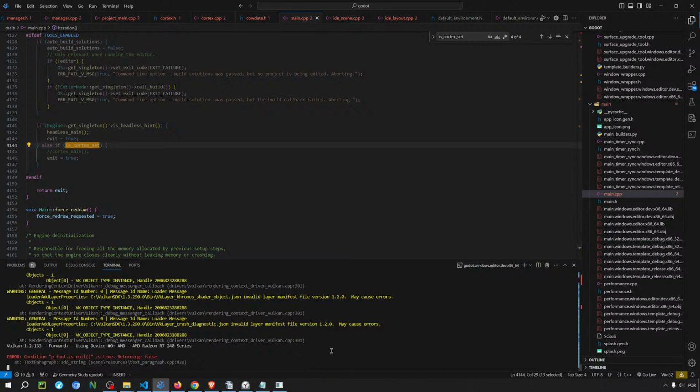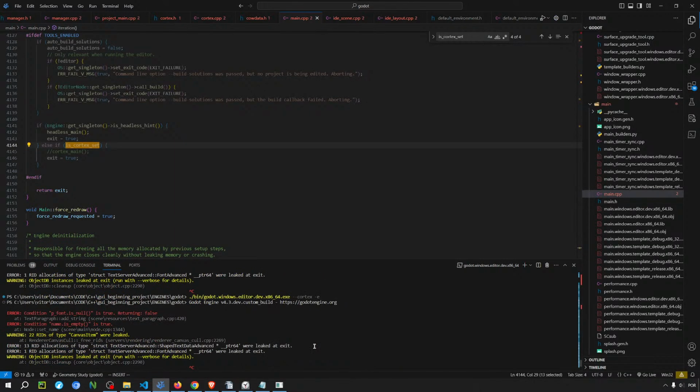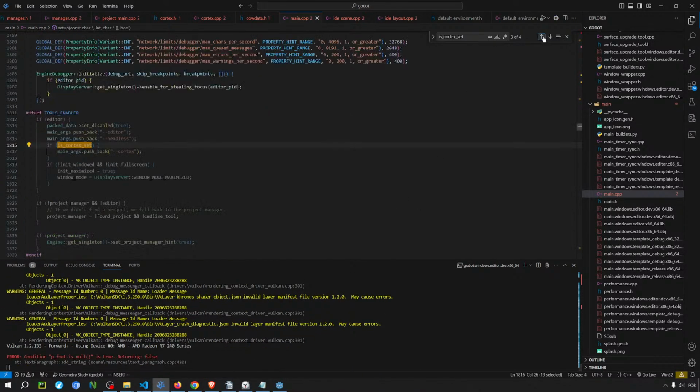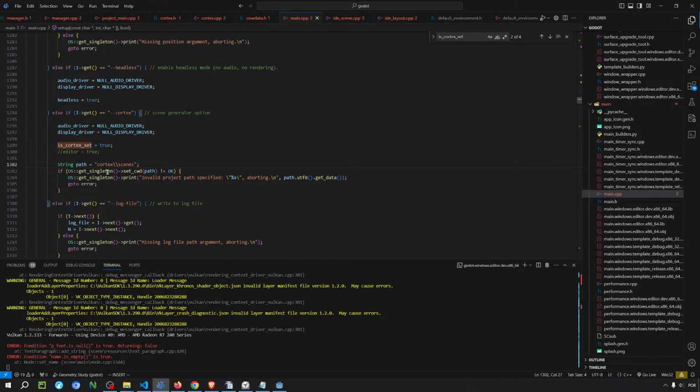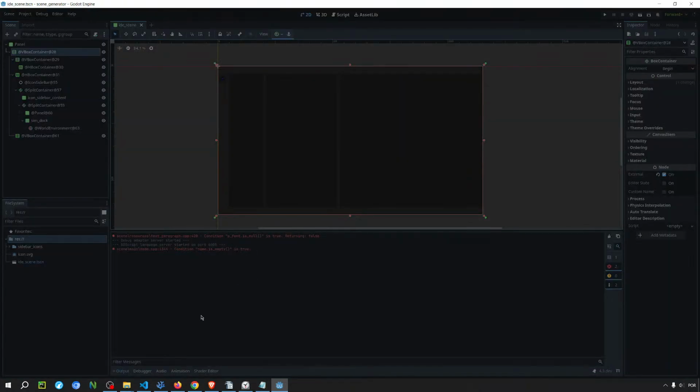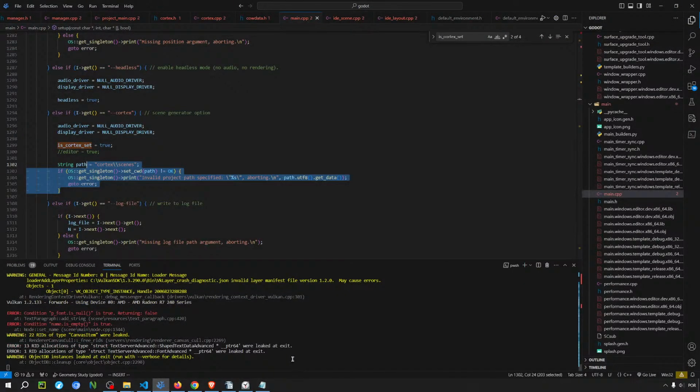I'm not passing. Yeah, the thing that I should do is just comment out this part here and then pass with the path. Oh, it still leaks though. Huh. So it might be. Let me.